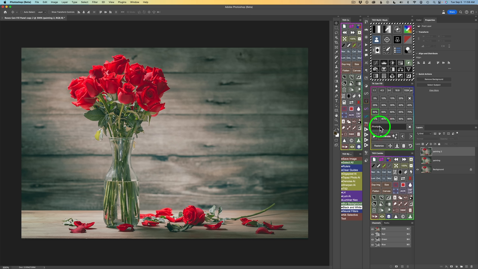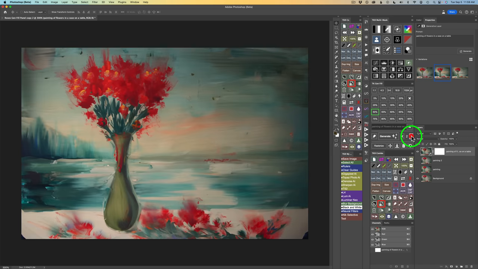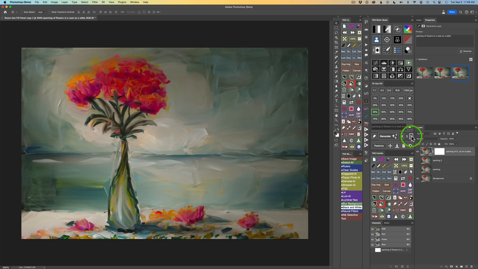But I'm going to go ahead and type painting of flowers in a vase on a table, and see what kind of result we get. So let me click generate. And now I'm getting some pretty interesting results. I really like this interpretation that Photoshop Beta has given us here. Now here's the second example. That's pretty cool. And here is the third.